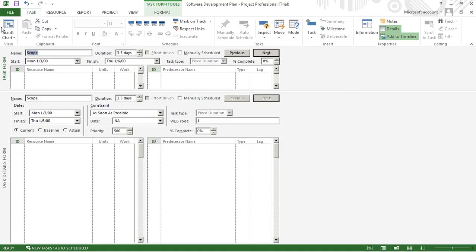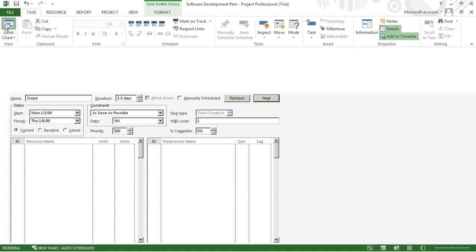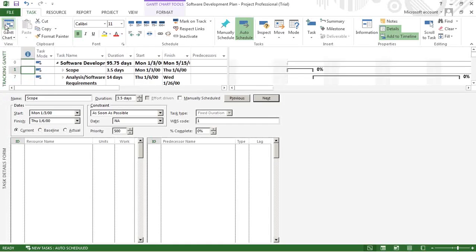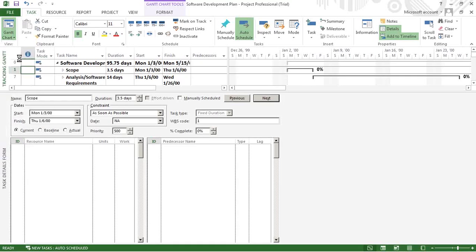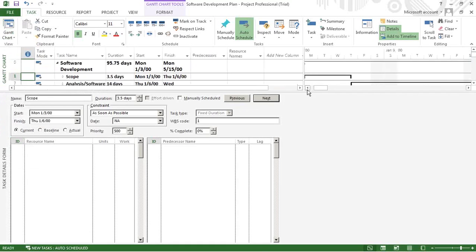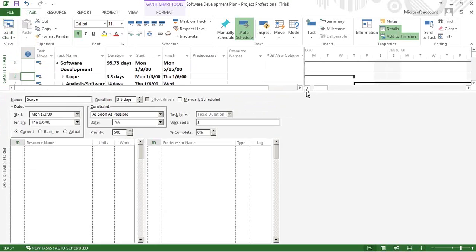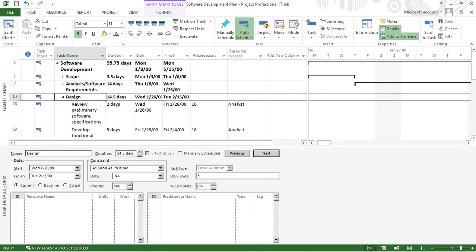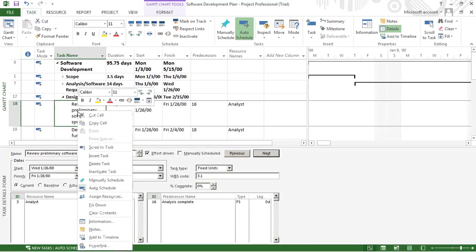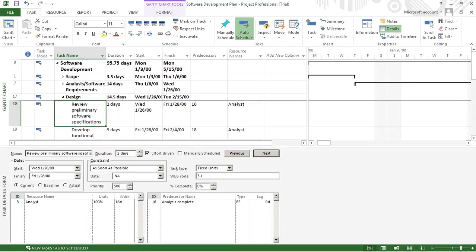And you can go on creating new tasks, which is not very difficult considering this. If I go to the Gantt chart, you can do that. So here I can add a task, insert a task, delete a task, and so on.